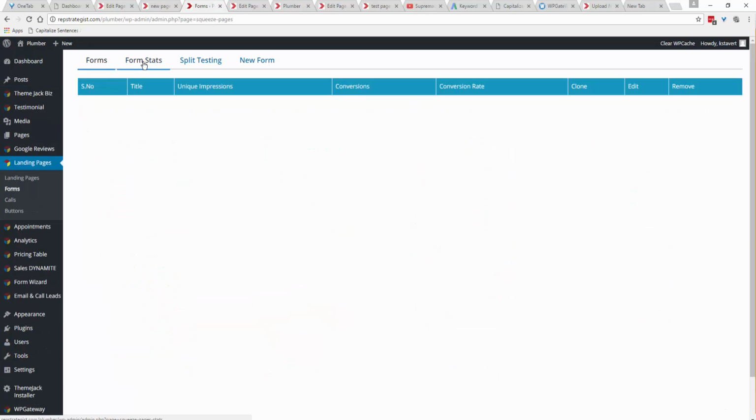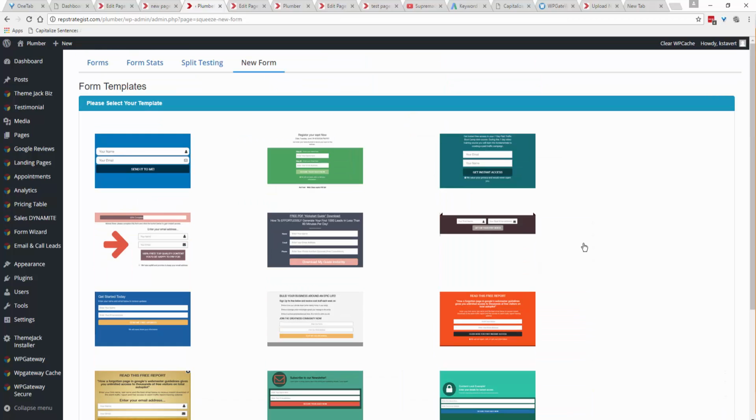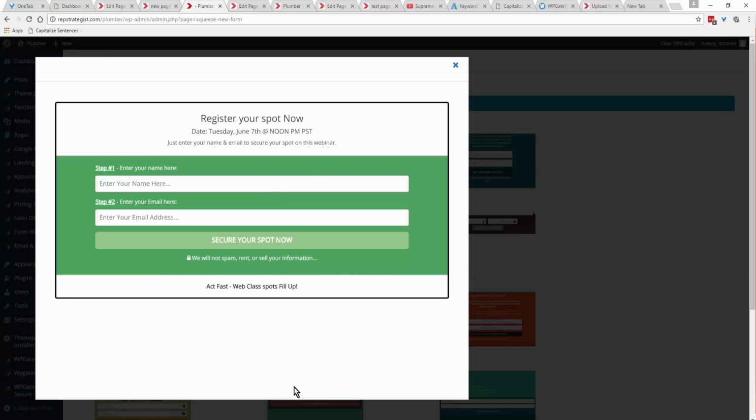In forms you can get your form stats, you can do split testing and make a new form. So we're going to create a new form. There are 15 pre-designed forms and you can select from any of these. If you mouse over and click on the eye, you can preview the form. So you see what is here and you can edit all of the details in here. You can edit all the text. There are some colors you may edit.